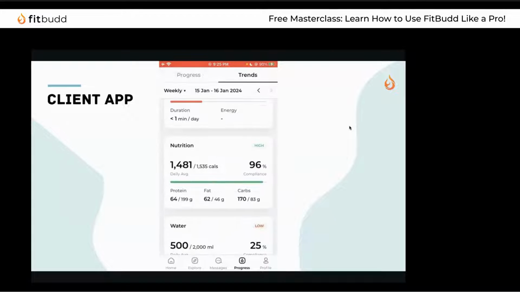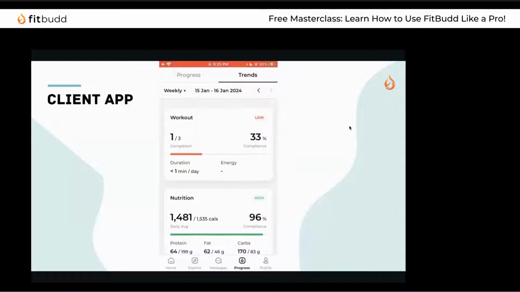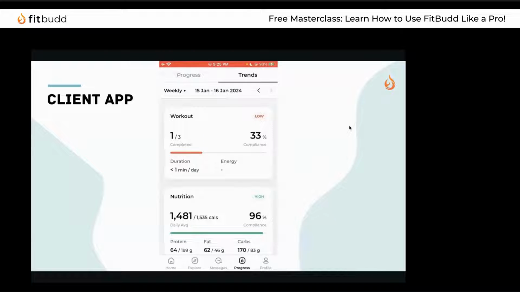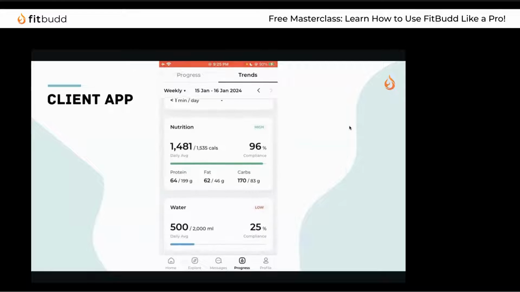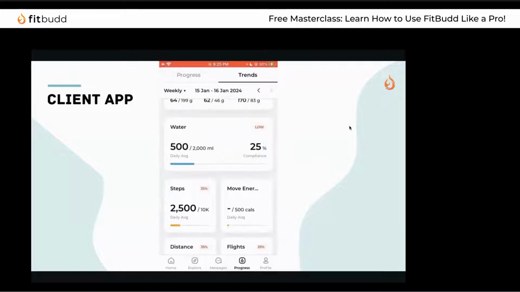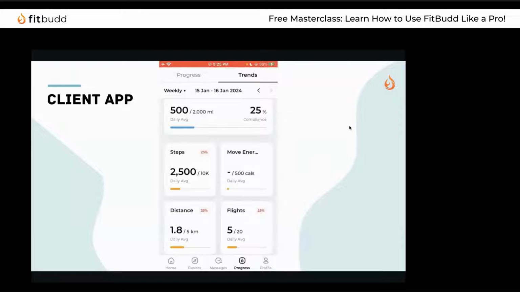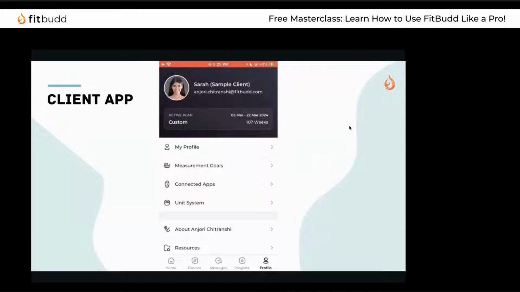Lastly, we move to the trends section, and trends is basically where your client will be able to check their own compliance rate for the workouts that they have done. So the total number of workouts for that week that were assigned and the workouts that they completed, similarly followed by the nutrition, where the total calories and the daily average will be visible, how much water they drank, what was the compliance rate for the steps, etc.